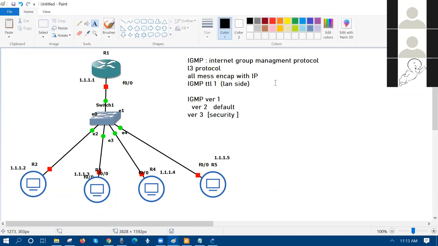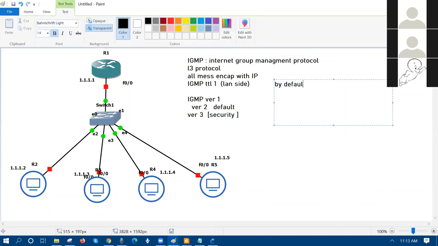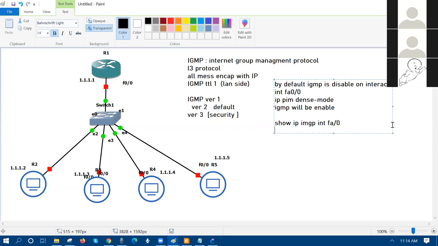After enabling PIM on the interface, IGMP is enabled. By default, IGMP is disabled on the interface. Once you enable PIM, for example interface 0/0, IP PIM dense mode, or you can configure sparse mode as well, you just need to enable PIM. After enabling PIM on the interface, your IGMP will be enabled. You can check with the command show IP IGMP interface 0/0, and you can have a look.